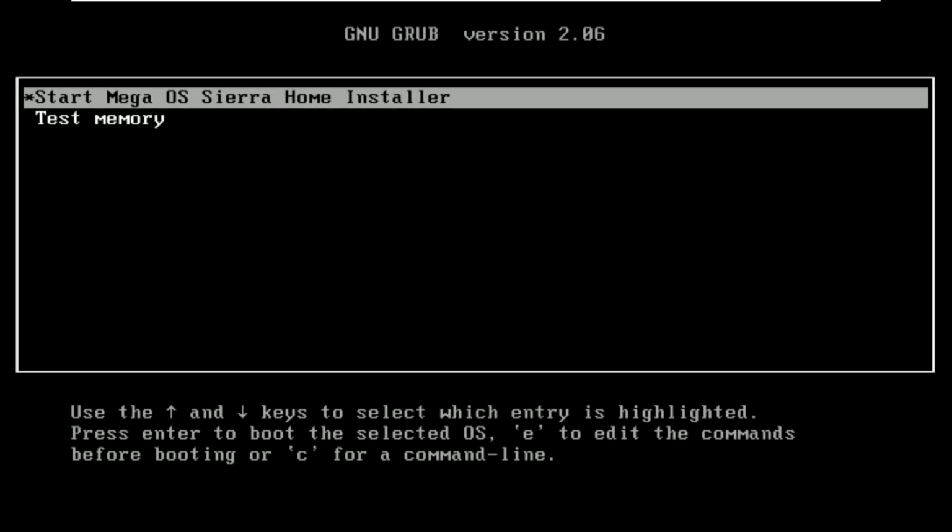So today we are looking at the Mega OS Sierra home installer. I'm going to boot it. This is not the Luna edition. I already made a Luna edition video about a week ago, so if you didn't watch that video, you can watch it. This is maybe the latest Sierra update.